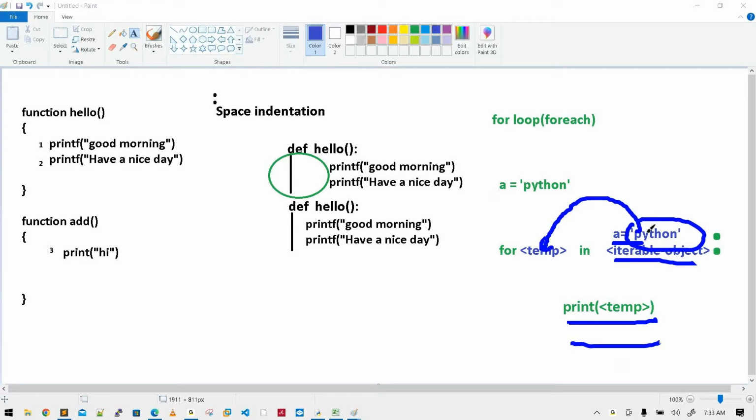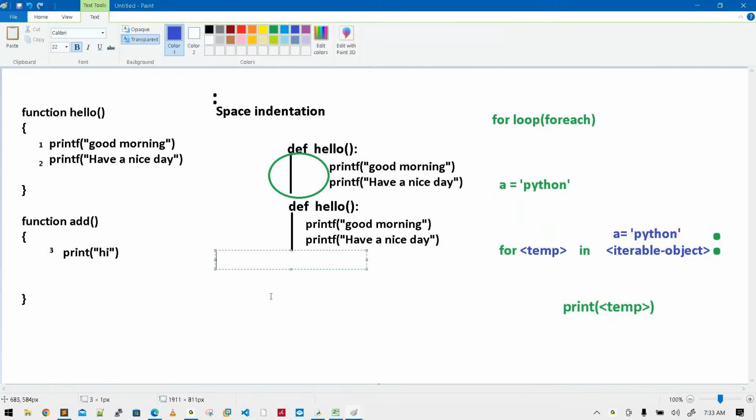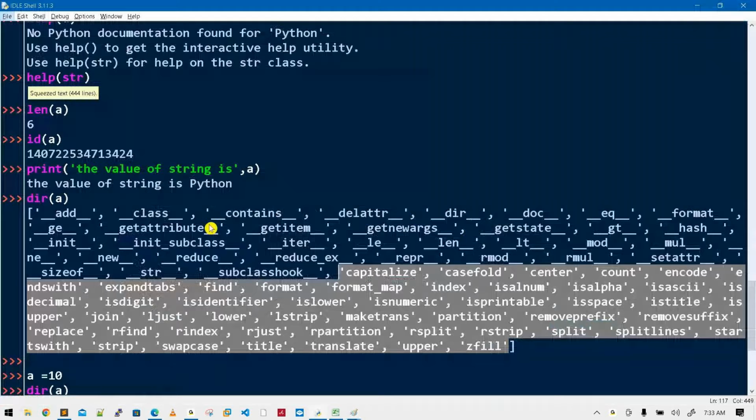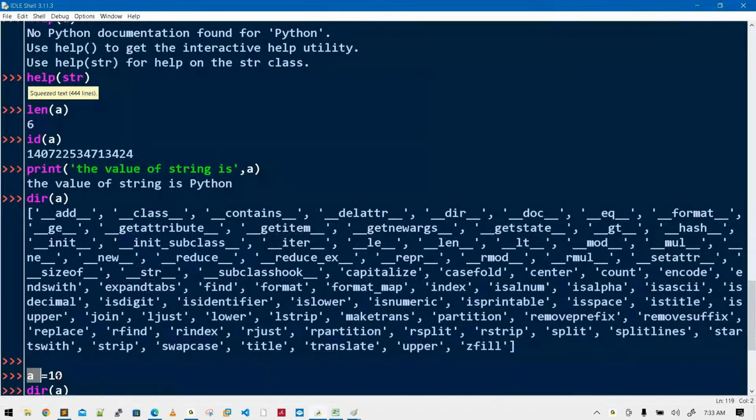Next is the second iteration. Iteration means one round, one cycle. In the second iteration, one item will be loaded in the forward direction. After P, Y will come. So here everything you should work with your temporary variable only. As of now you are executing single line commands only.